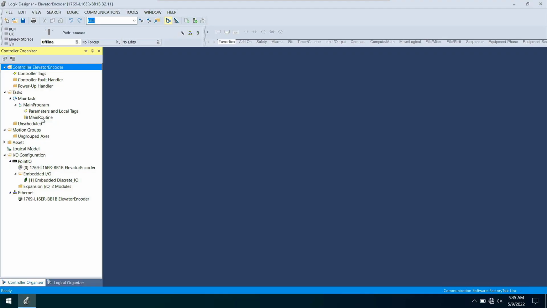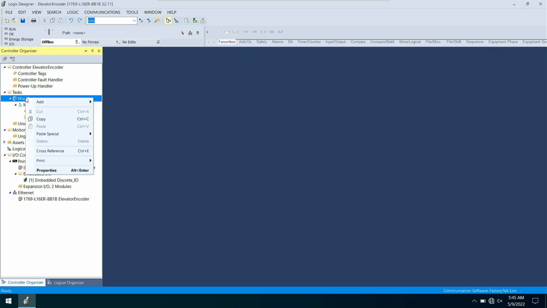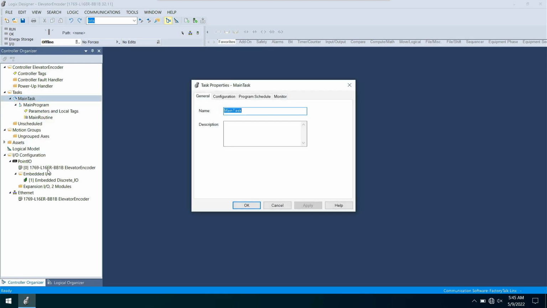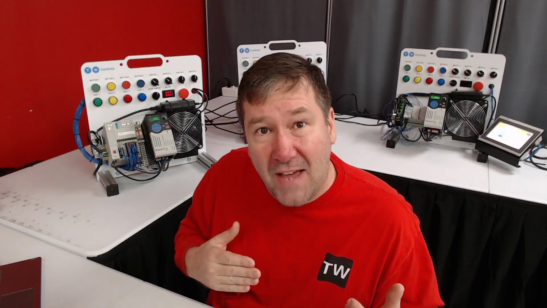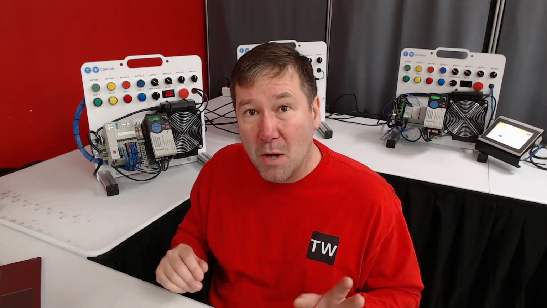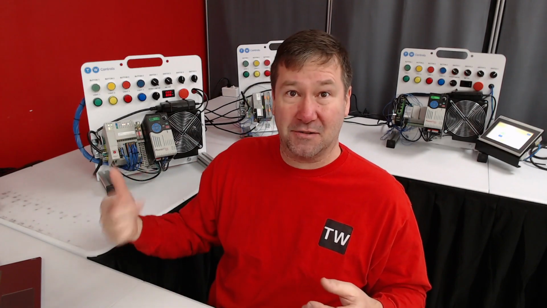Most of the programming we've been doing has been in this main routine right here, which is under this main program and this main task. And if we right-click this main task, we see that it is a continuous task. Now it's going to run absolutely as fast as it can, like ridiculously fast, which sounds like what you would need for most programs. But the thing about it is its task time can expand and contract depending on what you're doing that particular scan cycle.